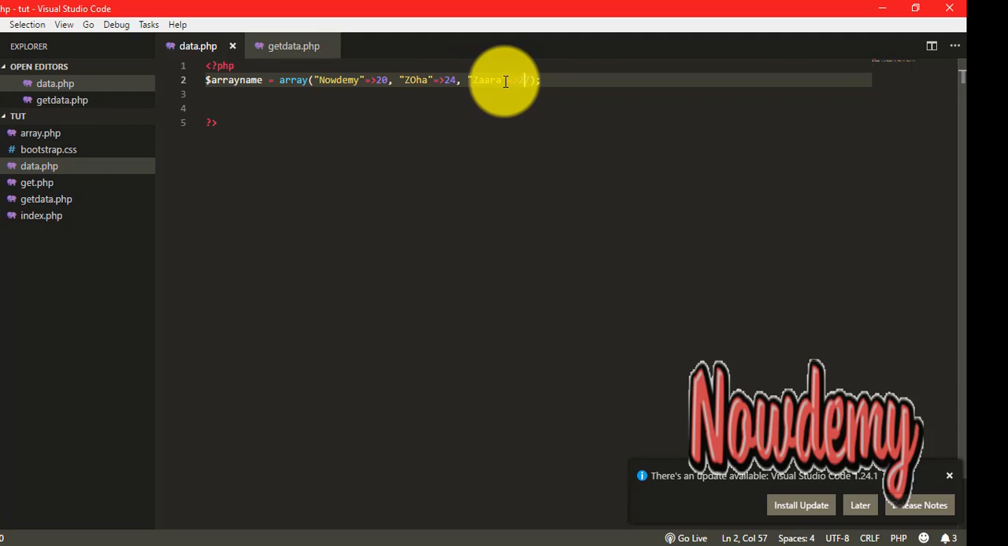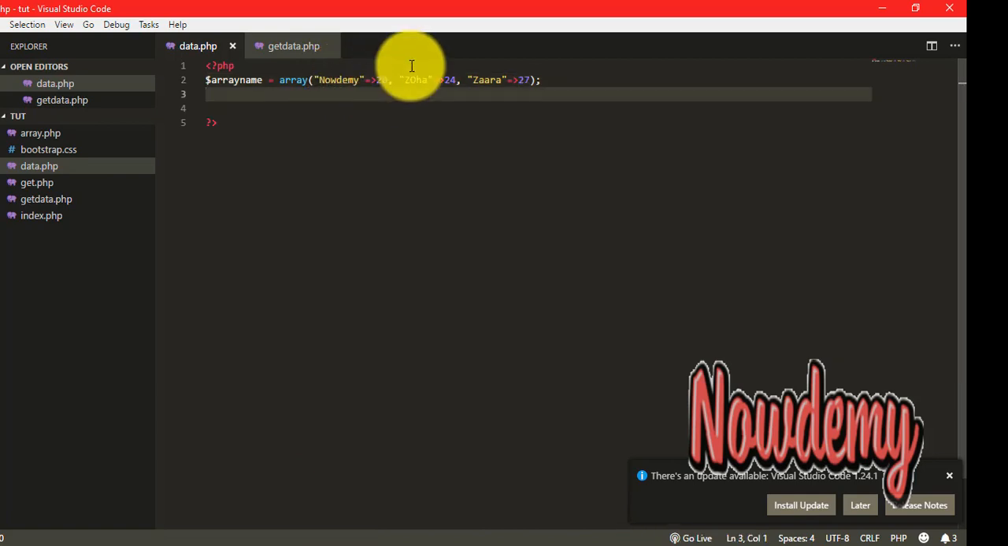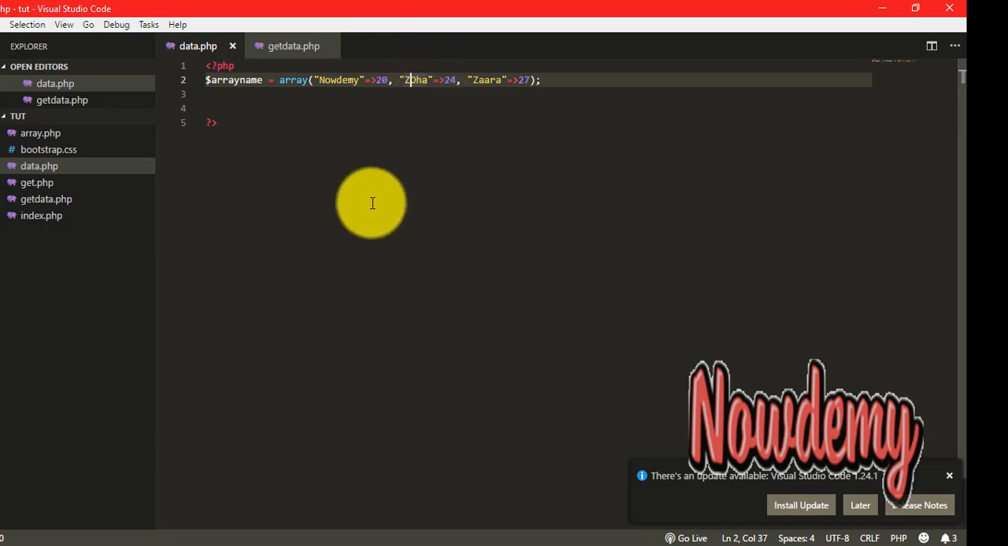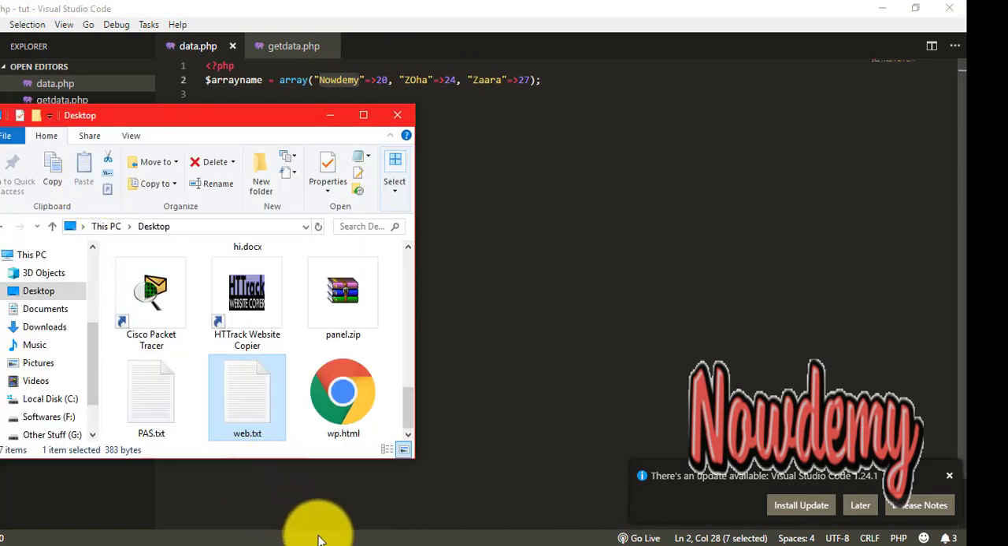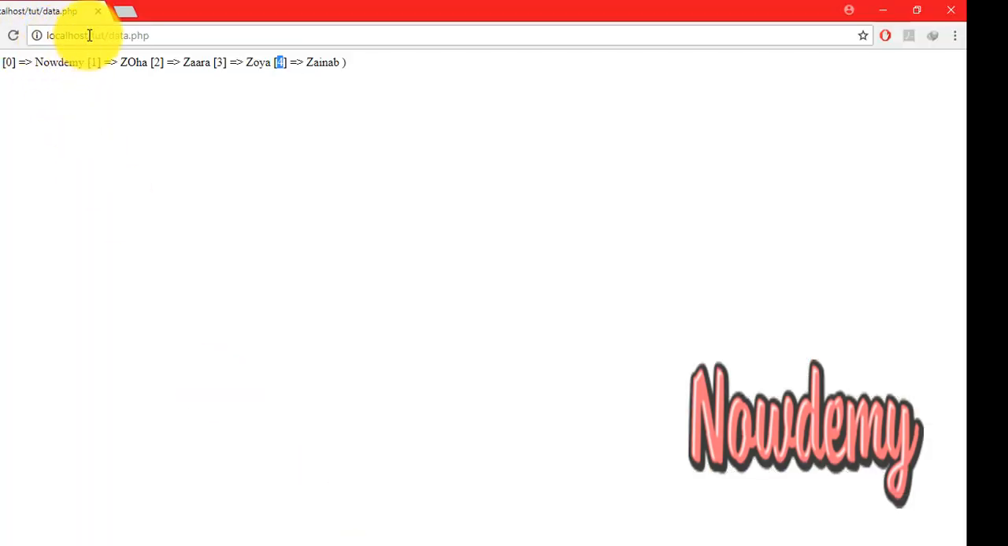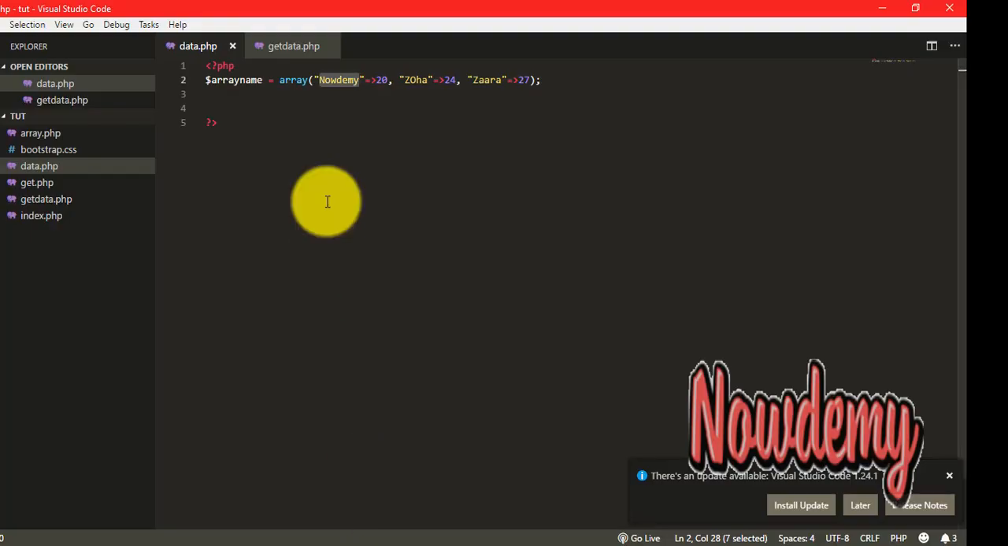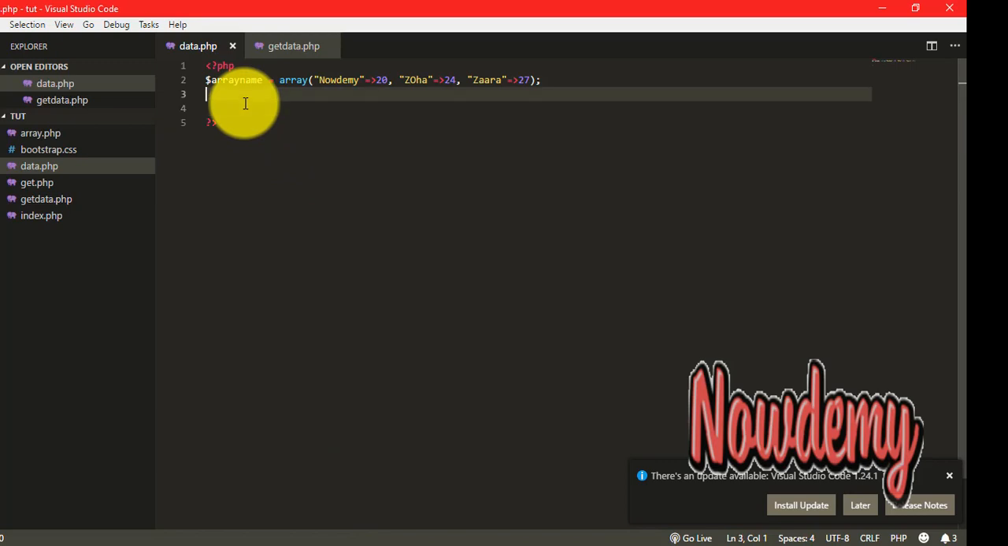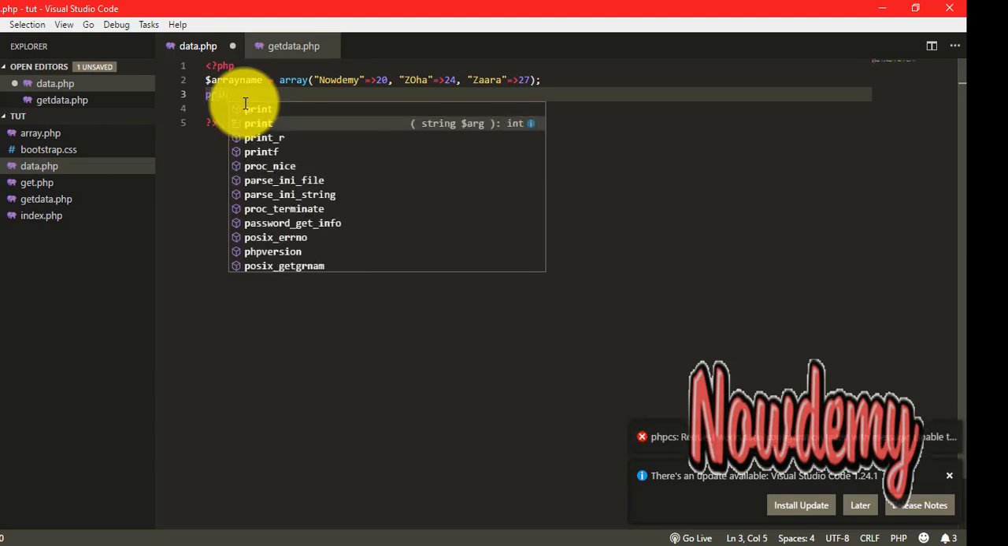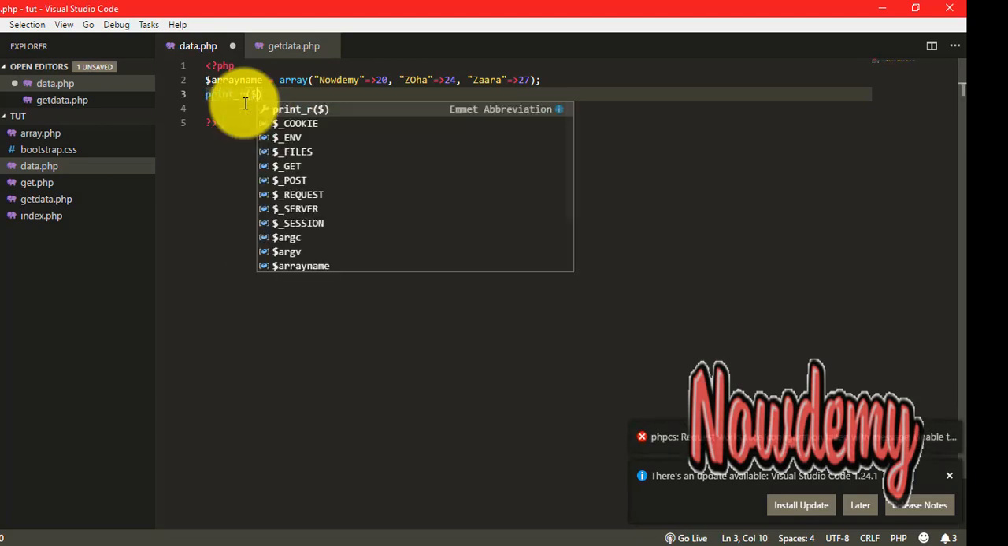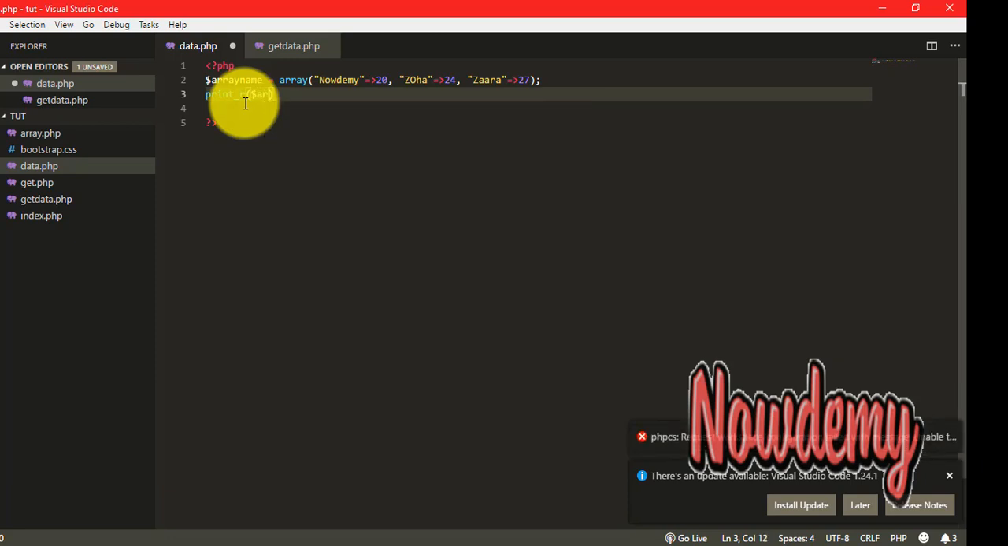So it associates these values with custom keys. Now the custom key is NOWDEMY and its value is 20, and the second key is Zoha, instead of indexes like 0, 1, 2. Now the custom index will be according to our string keys. I did not echo. Again, why do I forget that? Print r again, and my variable name is array name.